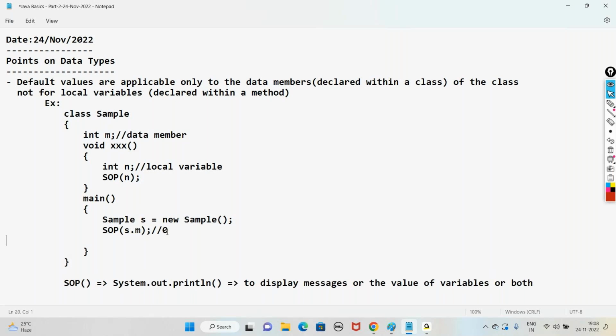Now, by using object, if you call the method xxx, then here in this we are having a local variable and we are trying to print the value of local variable. Then what is the value of n it is going to display for us?